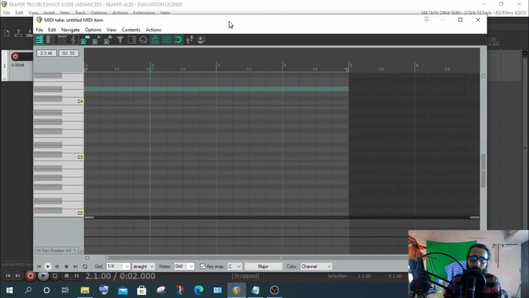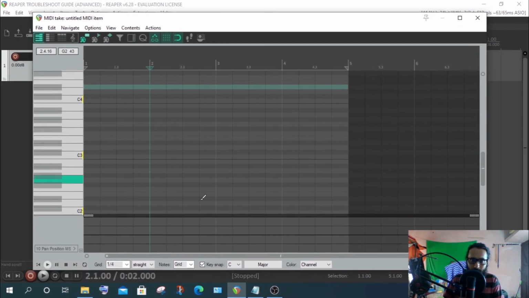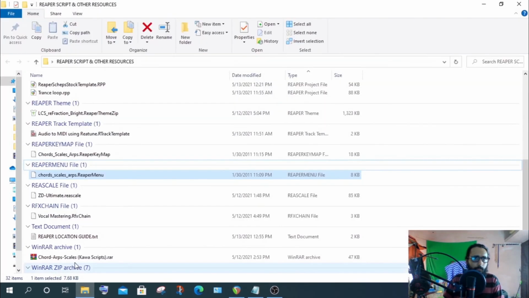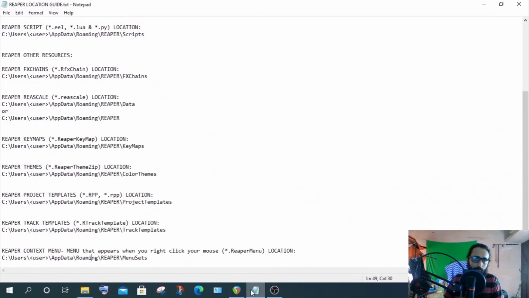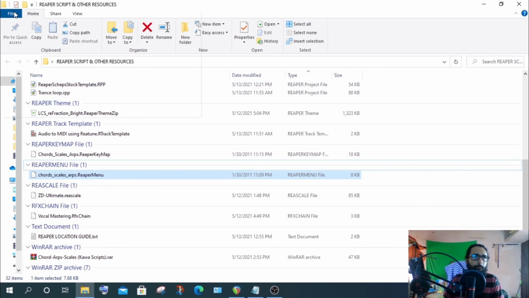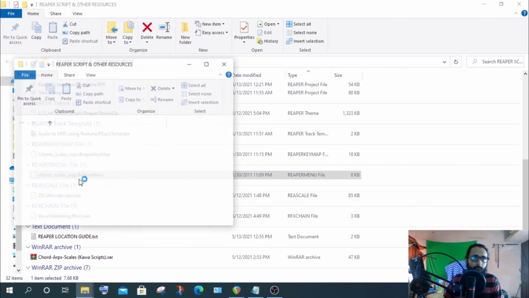Now let us add those context menus with the help of this file, the Reaper menu, and let us also install the Reaper keymap file for that context menu. So first simply look at the location, Reaper context menu. This is in this location. So simply go to that location and paste this Reaper menu file.